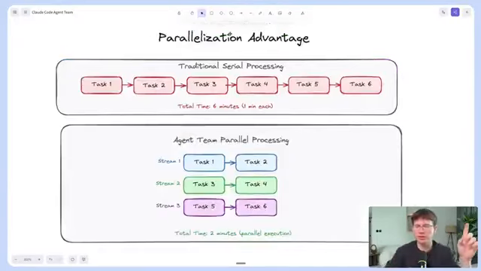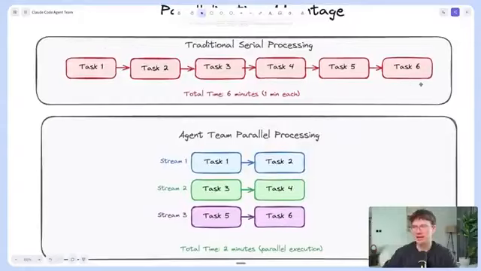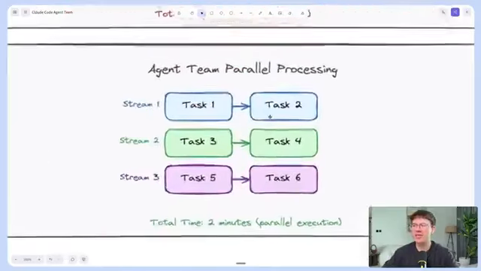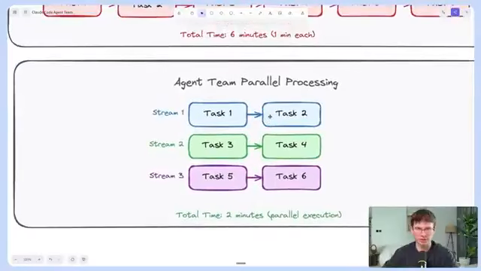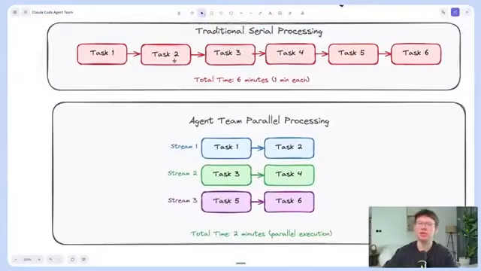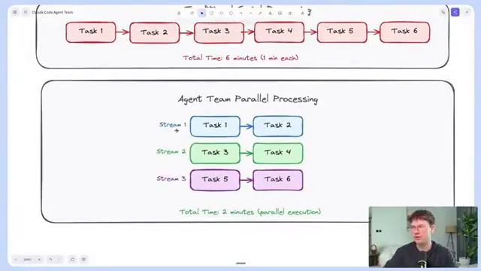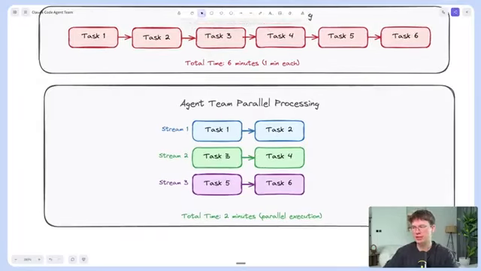And one more thing before we get to the build is that this is great because we have what we call the parallelization advantage. A traditional workflow would have 6 tasks, and let's say they all take 1 minute, right? So you have 6 minutes total. When you have an agent team, we have what we call parallel processing. So instead of each task being done individually at different times, here you'd have 3 different agents all working at the same time on their own tasks. Task 1, task 3, and task 5 will be done at the exact same time, as well as task 2, task 4, and task 6, which means that instead of waiting 6 minutes, you will wait 2 minutes, because we have what we call parallel execution.